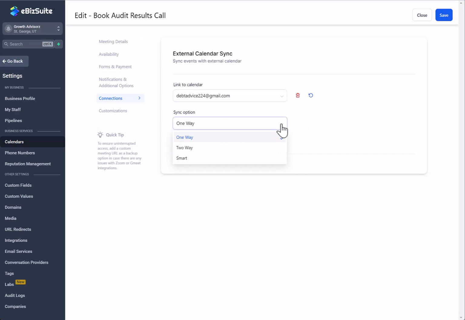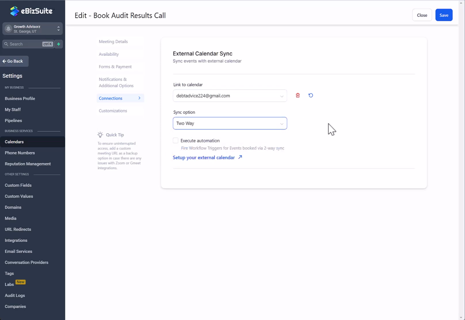I would also suggest when you get this set up to go ahead and turn it to two-way. That way, if you set up an appointment inside of eBizSuite, it will actually update your Google Calendar and vice versa. If you are keeping your calendar up to date, let's say on your phone or on your desktop, it will also post to eBizSuite. And I would probably turn this on as well, executing automation. So regardless of the two-way syncing, it's going to allow you to fire off workflow triggers for certain events that you set up.